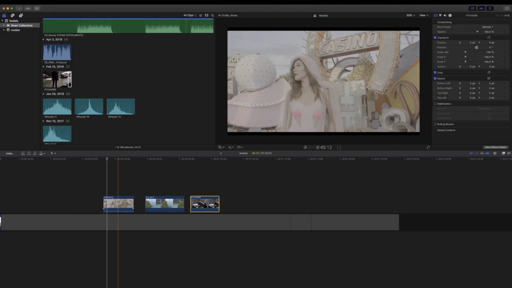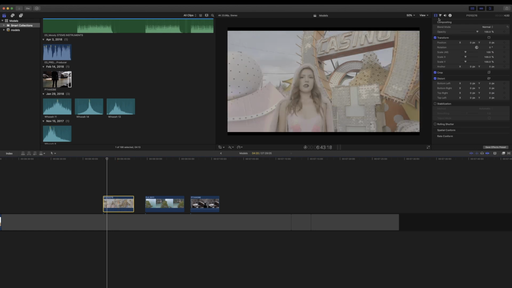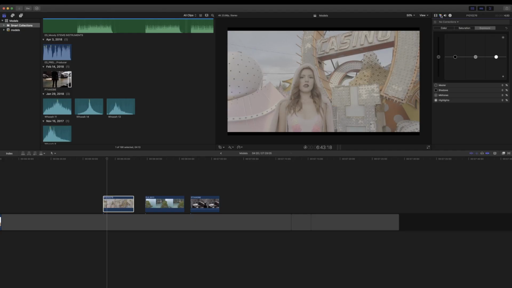Okay, so you select your clip here in the timeline and you hit this little triangle right up here. This is going to bring up your color board. This is your color board. These are your highlights, these are your shadows, these are your midtones, and this is your master control for everything. This is for your exposure, the saturation, and then the color to change the color.